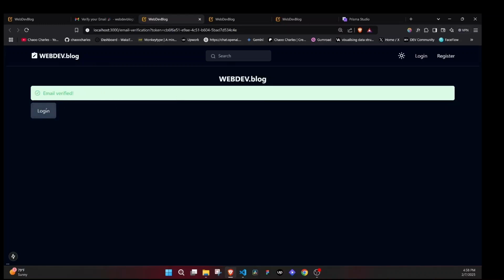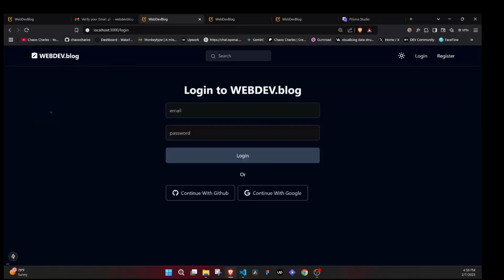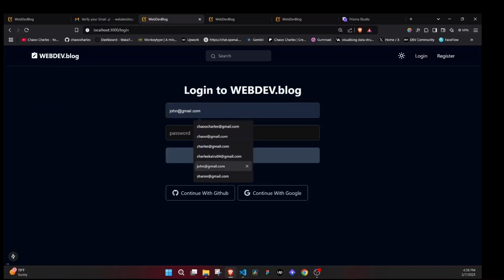And then we have a button to log in. We should be able to center this nicely. Right now it doesn't look as pretty, but I think it works. If we go to the login now and we try to log in with that email, I enter the password.